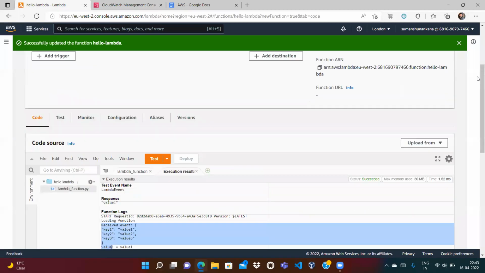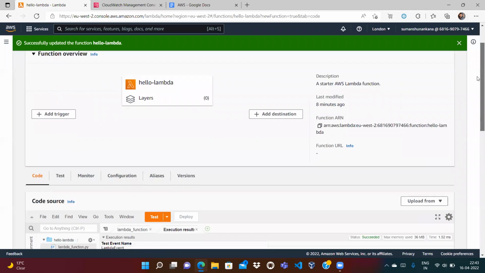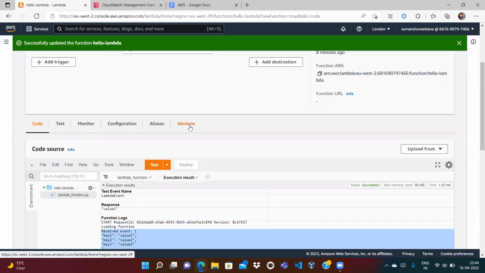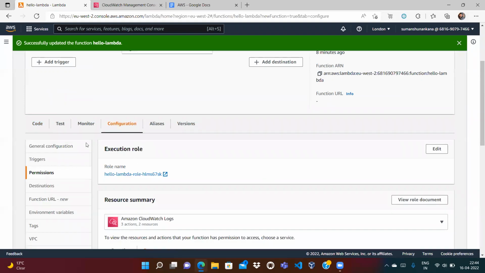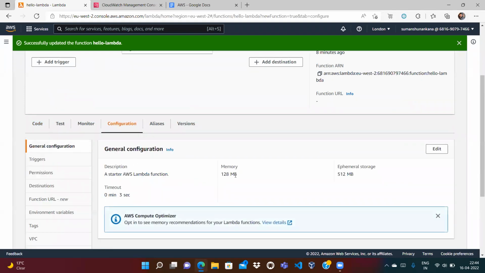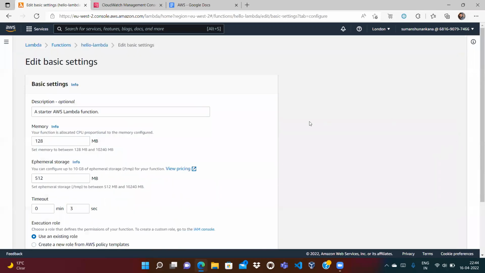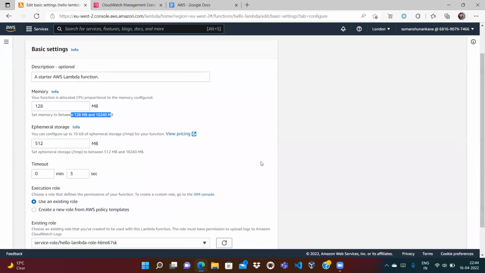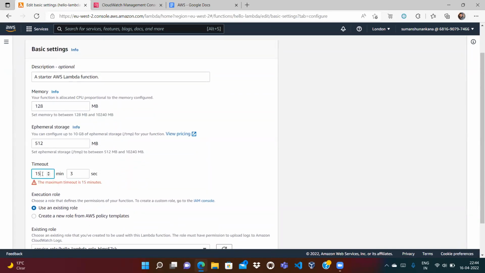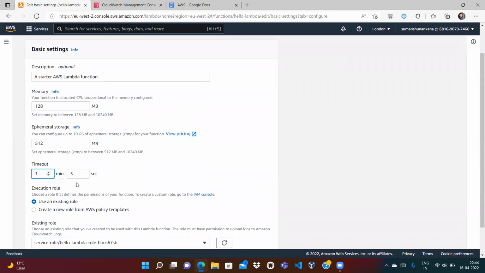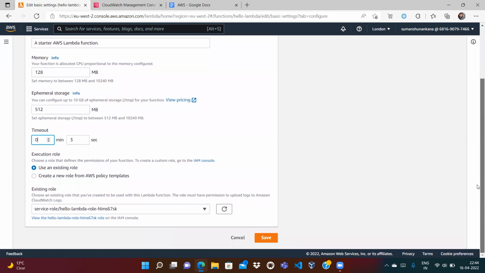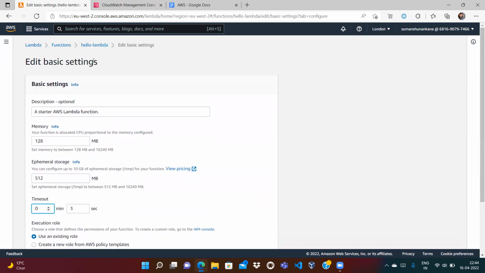And if you go to the options, there are so many options like test, monitor, configuration, release. If you click on the configuration and go to the general configuration, you could see 128 MB memory. You can edit the memory, from 128 to 1024, and you can increase the timeout, but the maximum timeout is 15 minutes only. If I try 15 minutes 3 seconds, it gives me the error. So you can do a lot of manual changes here.